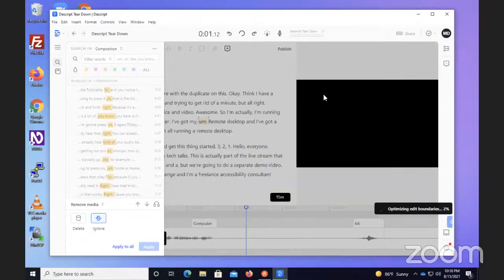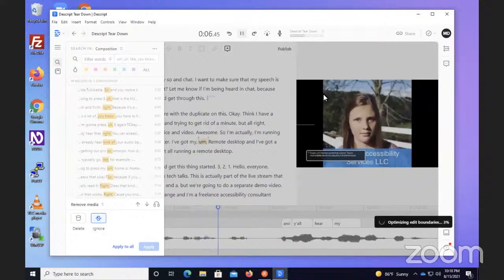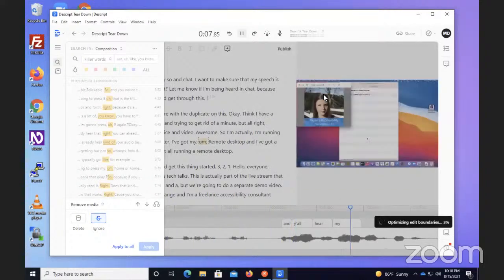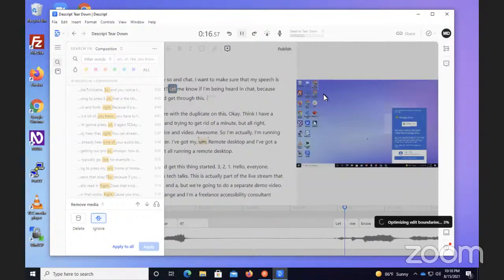Record on this computer. Okay. Accessibility services logo. Full screen. Voiceover. Can you all hear my? So this is a video playing. Restream chat. Making sure that my speech is being heard. Can you all hear it? Let me know if I'm being heard in chat because we're gonna go ahead and get through the demo.